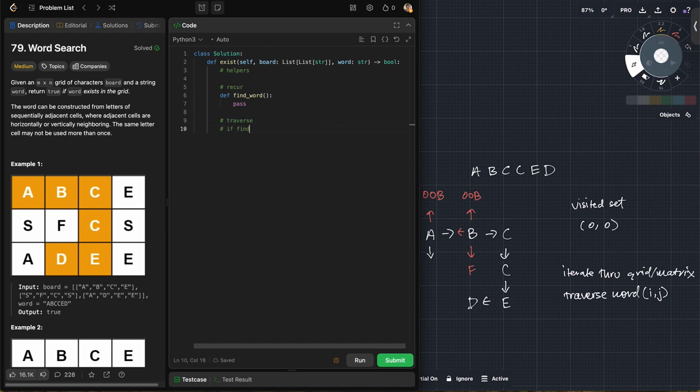If we do find the word, then let's exit early. We don't have to keep searching. Exit early means returning true, so we're going to return true. Otherwise, we return false.